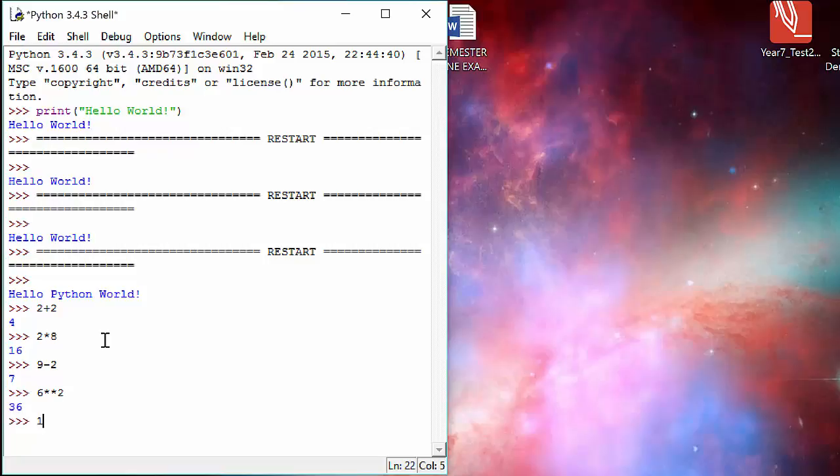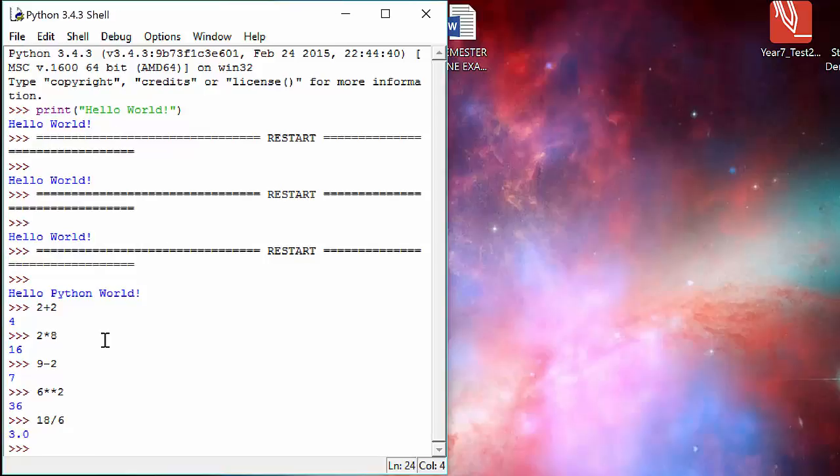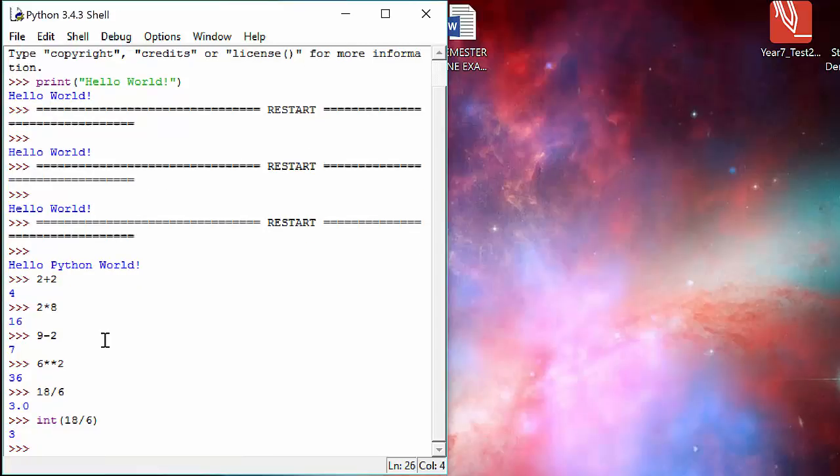Now if we do 18 divided by 6, that's fine, that will give us 3, but notice that it's given us 3.0. So that's not giving it back to us as an integer, it's giving it to us as a float. Now we can force it to give an integer by typing in int and then 18 divided by 6, and that should give us 3 as an integer, not 3 as a float.